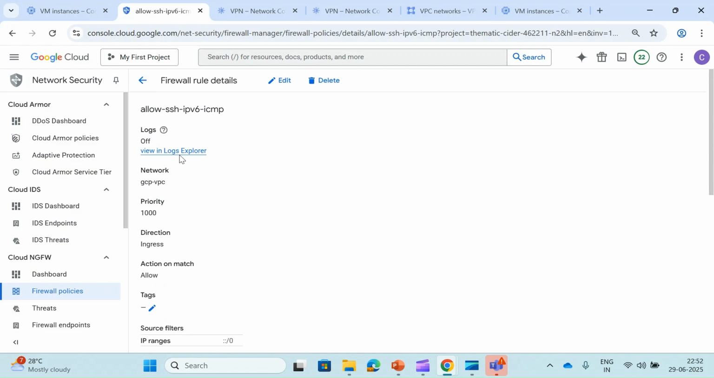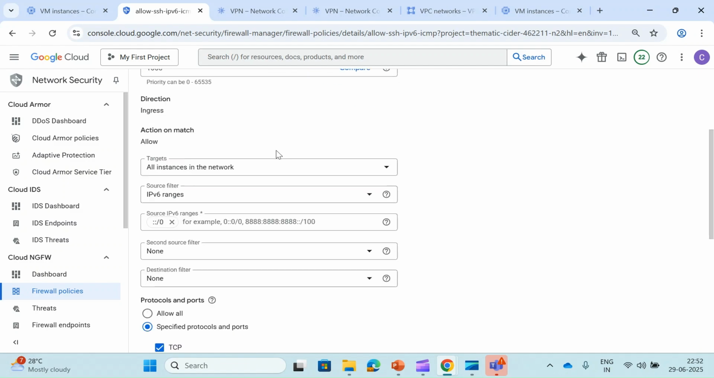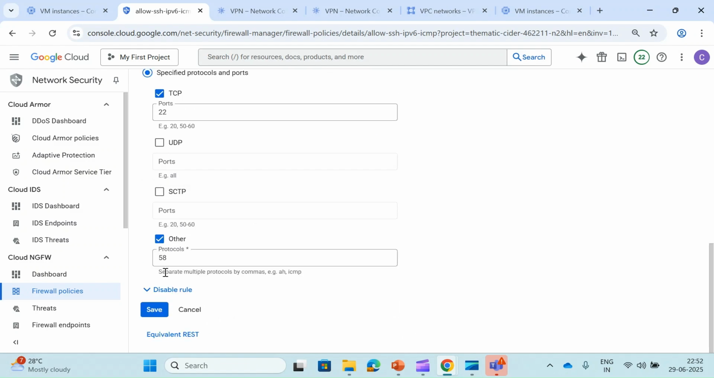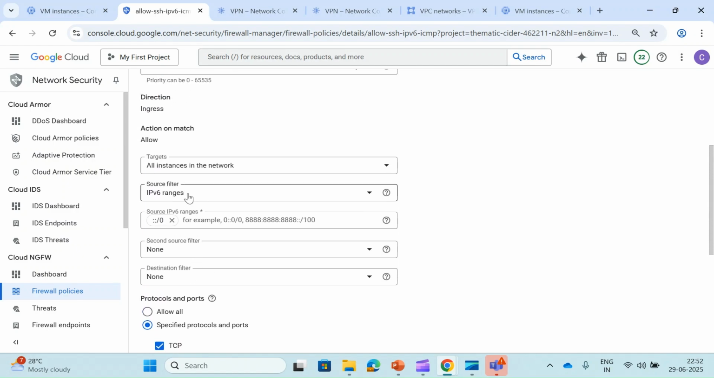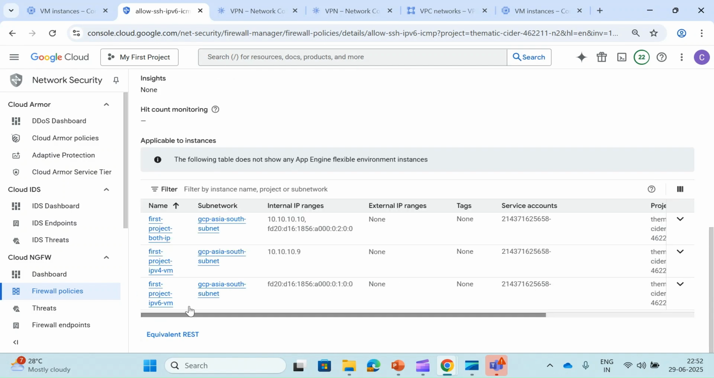Basically it is a protocol. If you want to enable ICMP, you have to type something like 58. If you type ICMP, it will not work. You have to type 58. So ICMP means ping will be enabled on it. And I'm using an IPv6 range, and this is the source IP, so it will allow traffic over the internet. So this I wanted to show you.